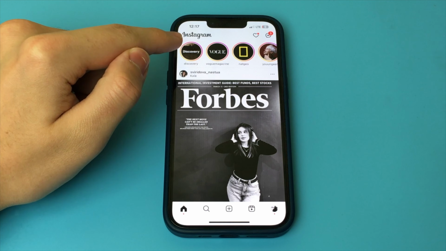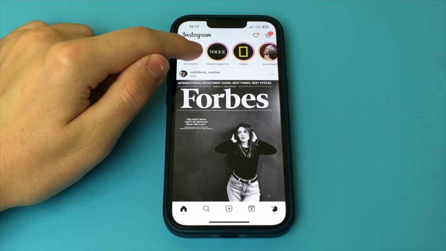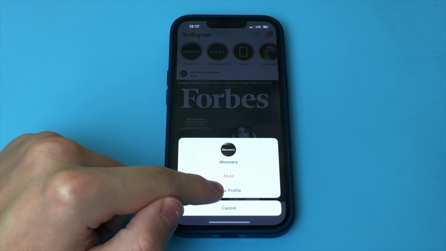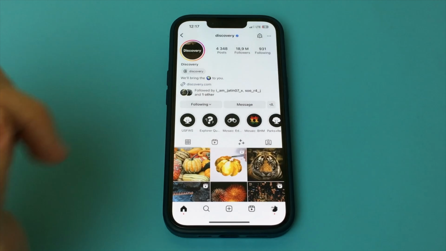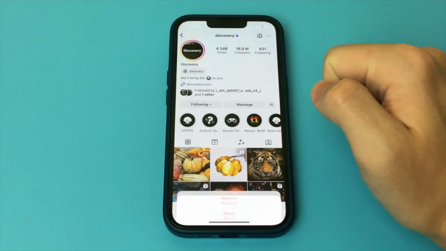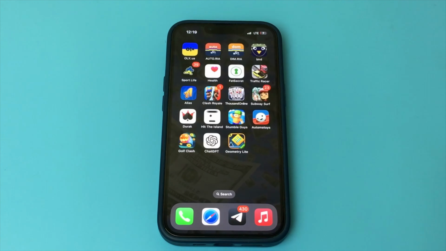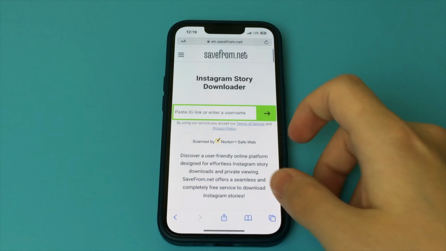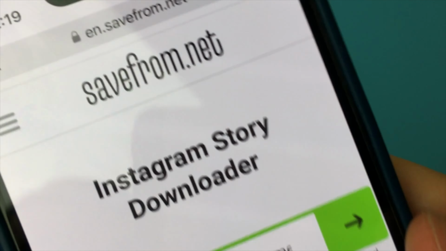To do this, you go into Instagram. And for example, I want to view this profile here. Now we need to click on this circle and click on the button View Profile. We've opened the profile, and then click on the three dots in the top corner of the screen and copy the link to this profile.